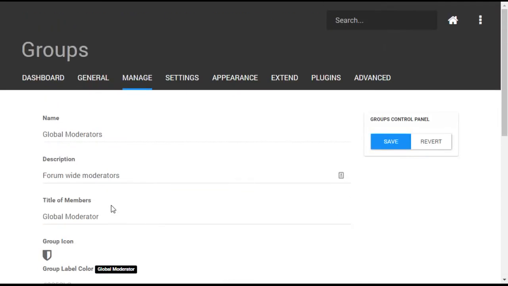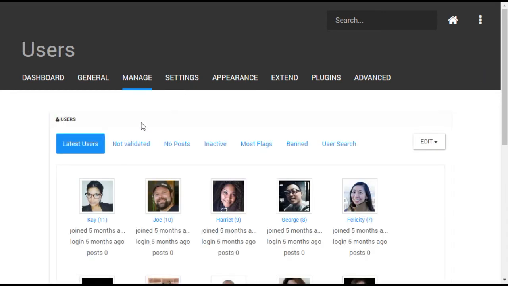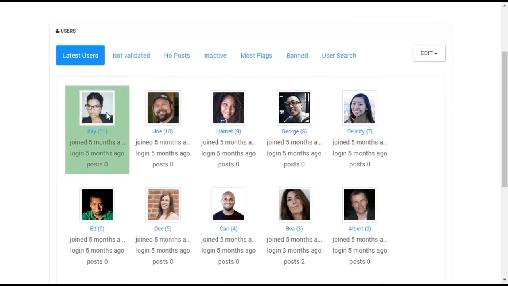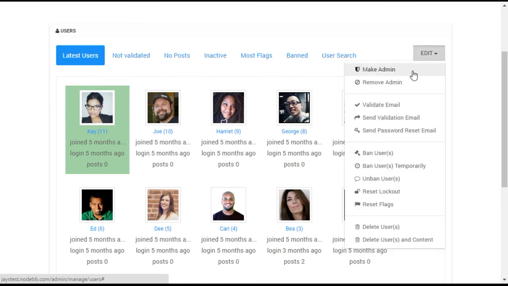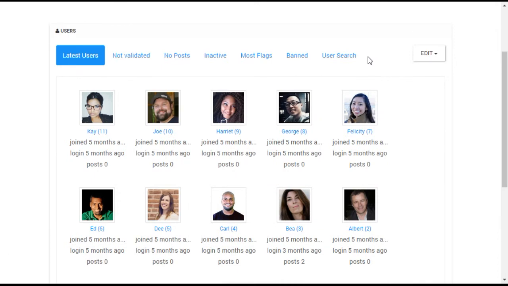To grant full forum administrative privileges, go to Manage Users and select the user in question. From the Edit menu, you can add this user as an admin or remove their admin privileges. Note that full admin privileges should be granted with caution.